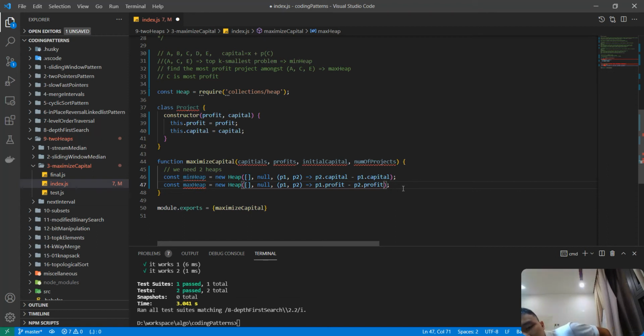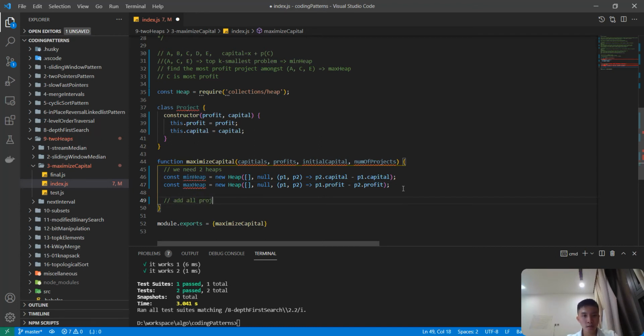So we have two heaps now. So let's say, in order to find all the projects within my capital, we probably want to first add all projects into min heap, right? Add all projects into min heap.